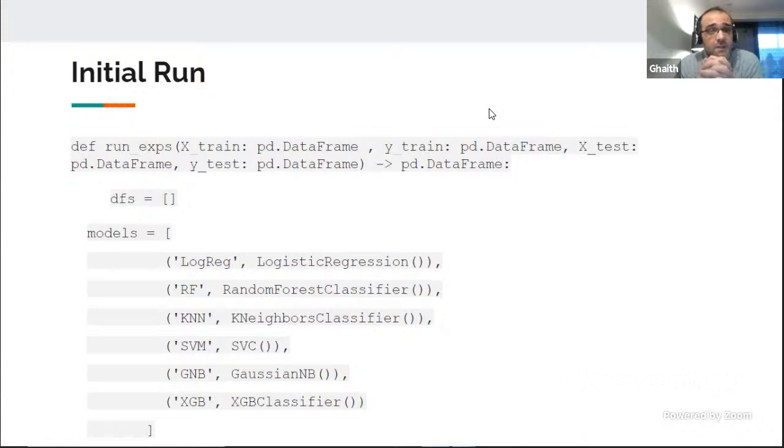Here we are creating this. We already have the name and we initiate the model. We call this constructor to initiate the model, and already we have it in this dictionary. So mainly these are the models that we are going to use: logistic regression, random forest, k-nearest neighbors classifier, support vector machine, Gaussian, and XGBoost classifier, because XGBoost also has a regressor.